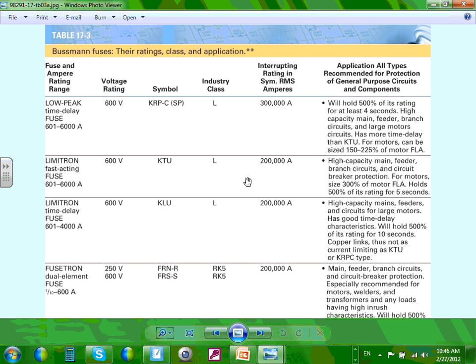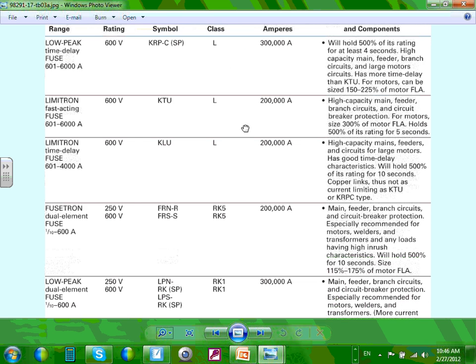Can you guys see where they use it? High capacity main circuit breakers, motors, large motors, and so forth. So this table, if you want to understand about fuses, guys, this is a really nice table to tell you where you can use which fuse.